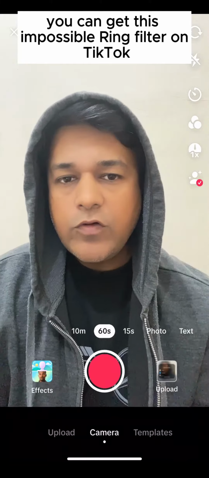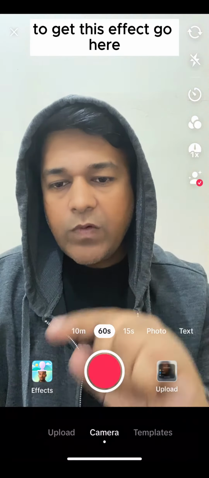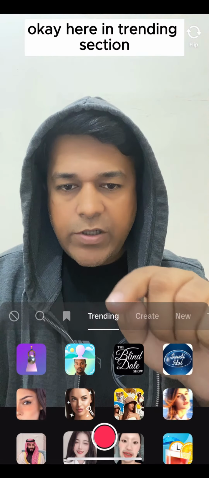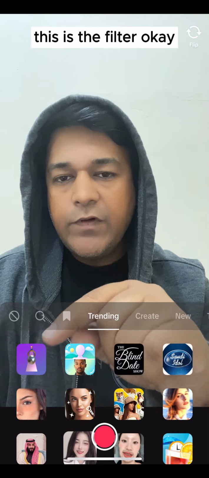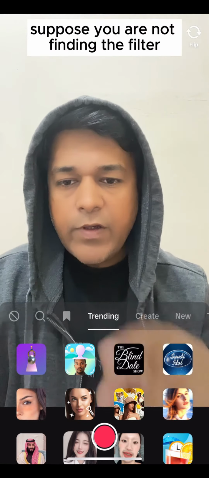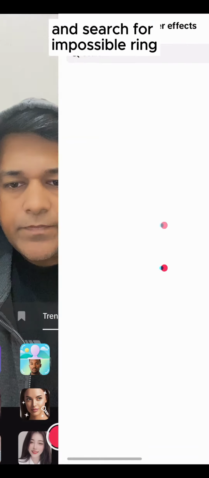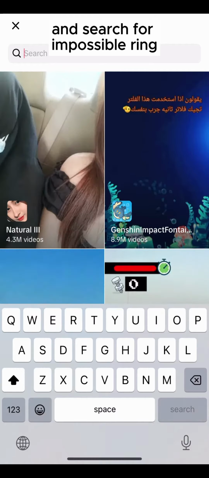In this quick video I'm going to show you how you can get this impossible ring filter on TikTok. So I'm in TikTok camera. To get this effect, go here. This is the effect gallery. Here in the trending section, remember this image. This is the filter. Suppose you are not finding the filter here in the trending section. What you can do, tap on this search button and search for impossible ring.